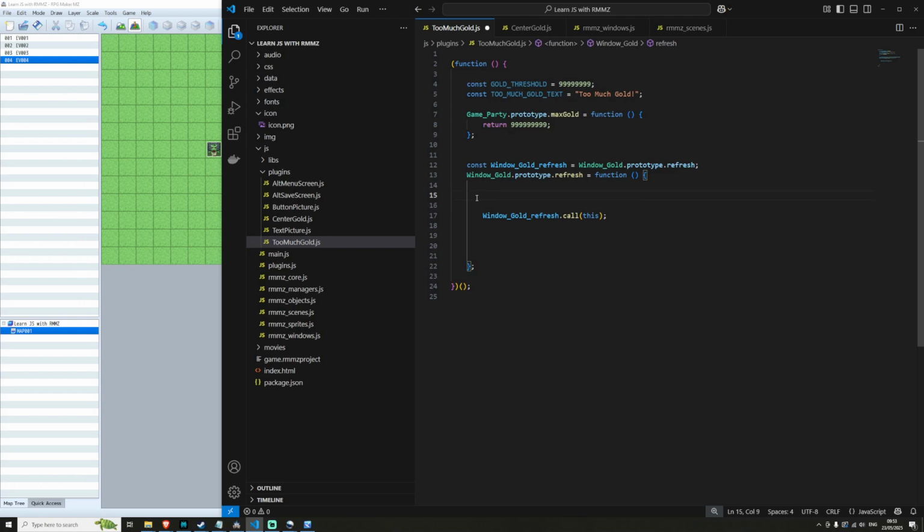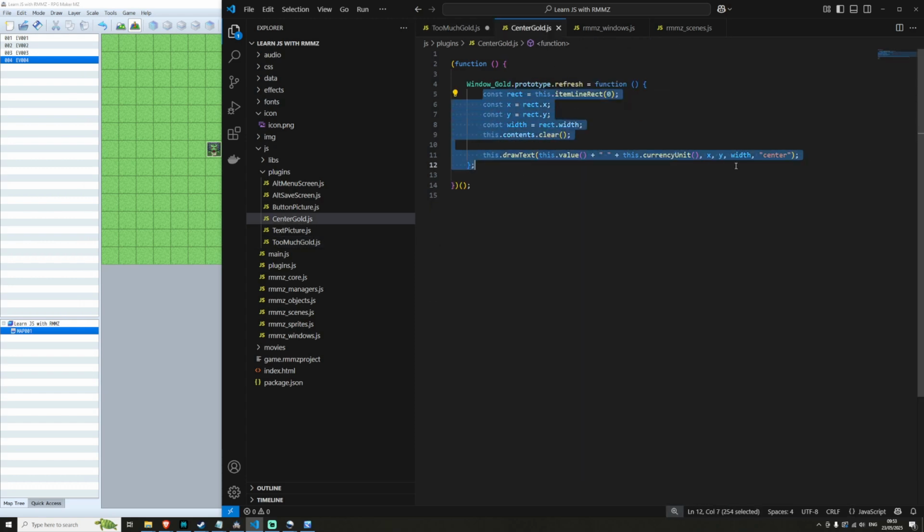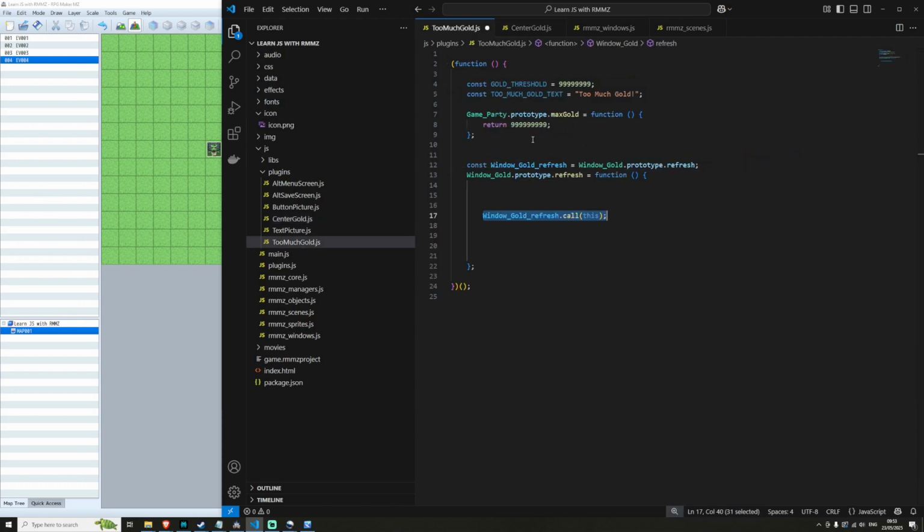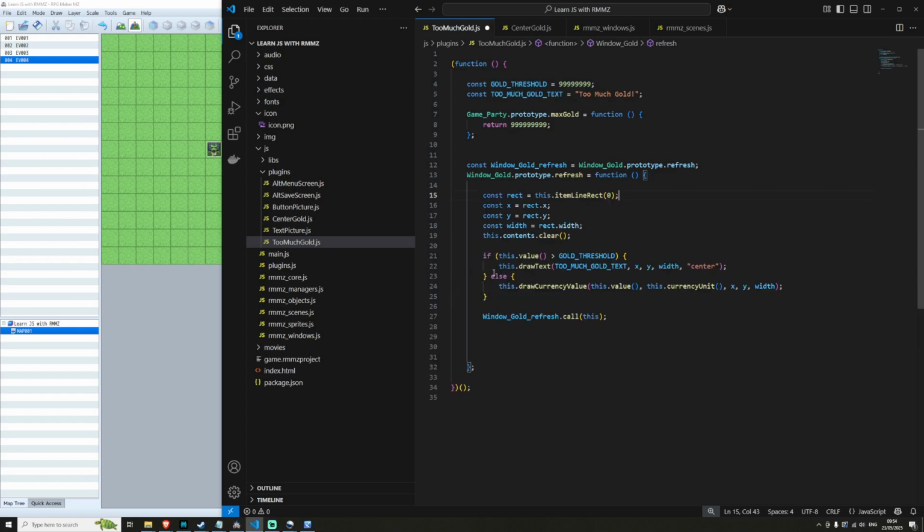So what if we don't always want this code to run? We don't always want to display the text, the gold text. We don't always want this to run. That's where our if statement comes in handy again. So let's paste our code back in and see if we can do something.